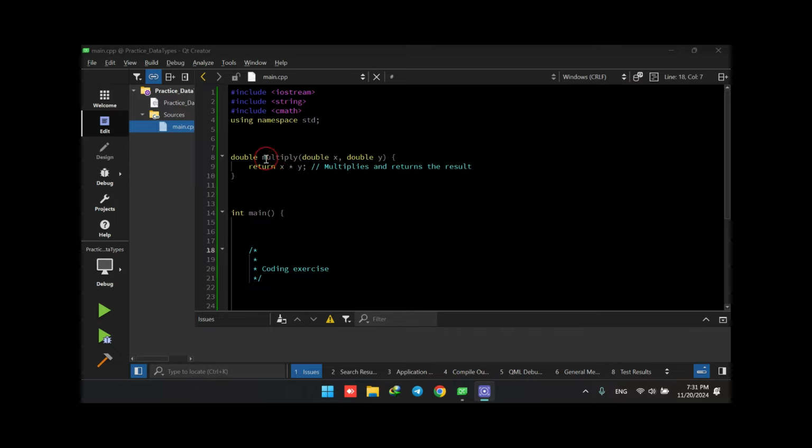So the first thing is its name, that is multiply. The second thing is within the parentheses, we learn how many input parameters it has and what are their data types. So here we learn there are two parameters as the input that this function requires to run, and the data types are double, and both of the inputs are double. Finally, the third thing about the function, we learn the output of the function. So the output of this function would be a double as well.